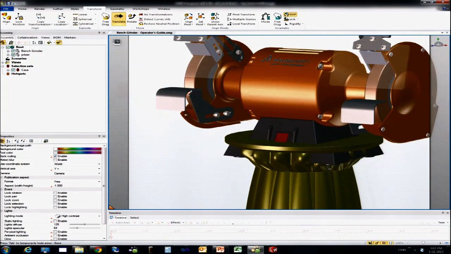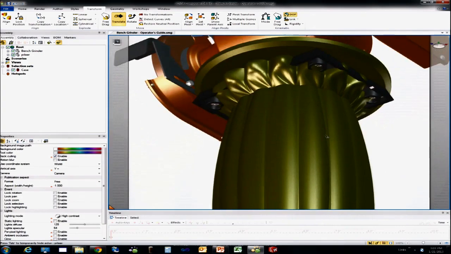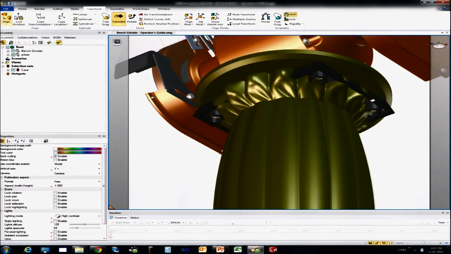Whoops, picked the wrong plane. It's all good. Let's try that one again, shall we?